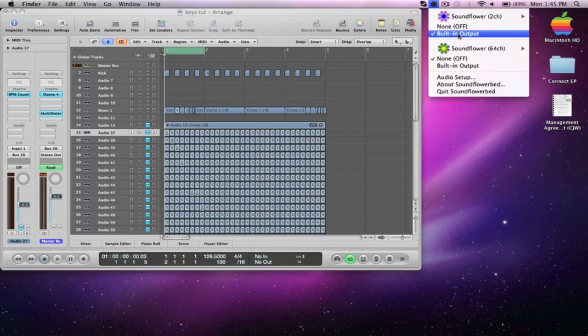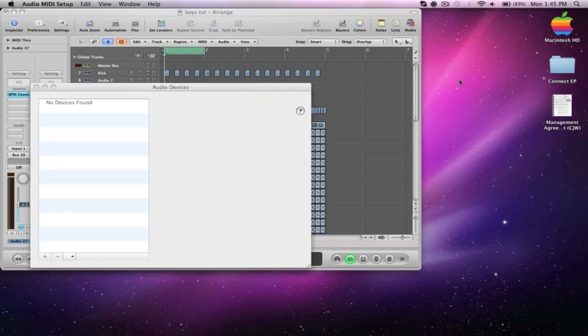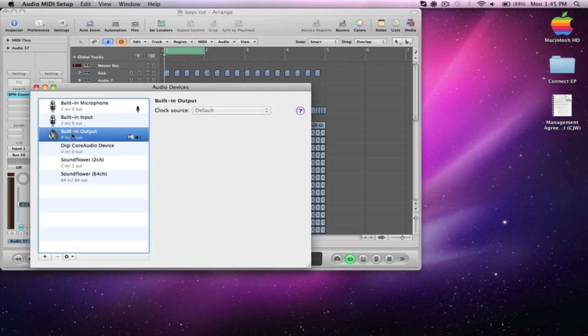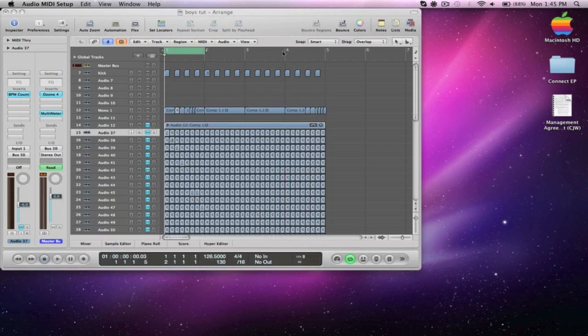What you want to do is go along and go to built-in output. What you can do is also just go to the setup and just make sure everything's good to go. Obviously, my built-in output is what I've got, and then my microphone and stuff like that. There's nothing too crazy there.